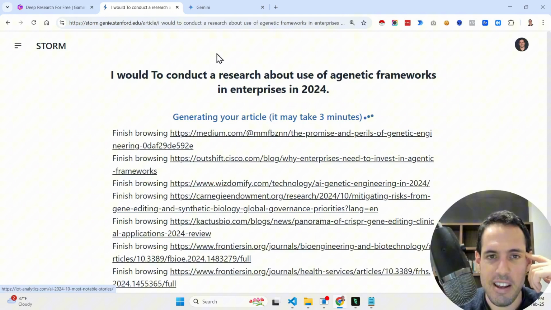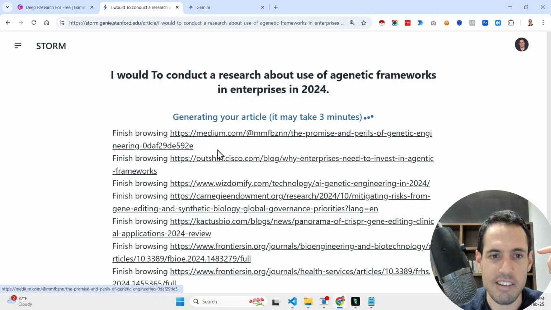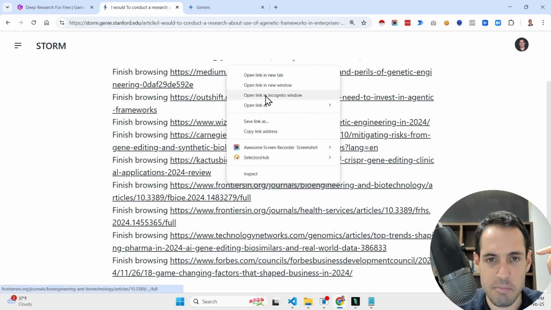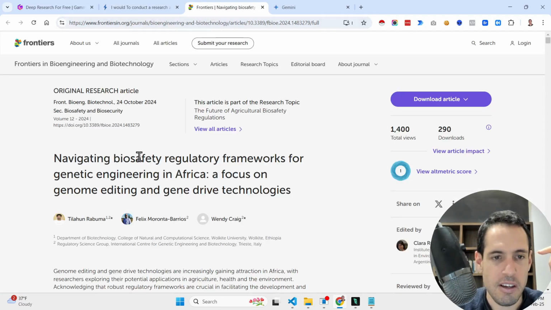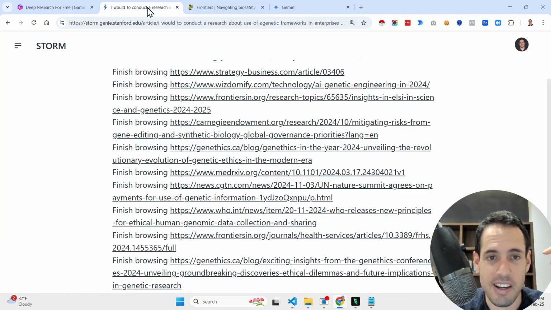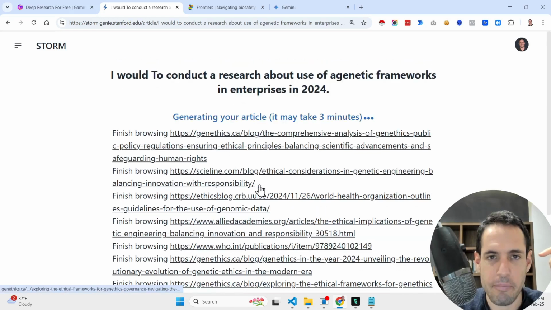As you can see here, kind of similar process. Like here, it starts browsing many different websites. So let's see, for example, don't know if it's related. Navigating biosafety regulatory framework for genetic engineering in Africa, a focus I'm not sure it's related. Hopefully it knows how to clean up the data, but we'll see what it generates in the end.